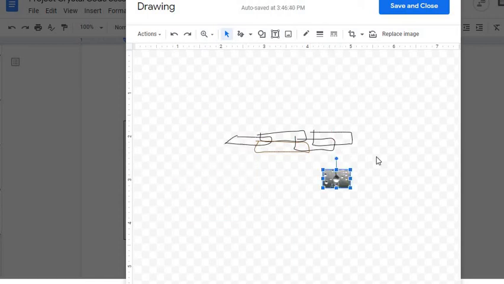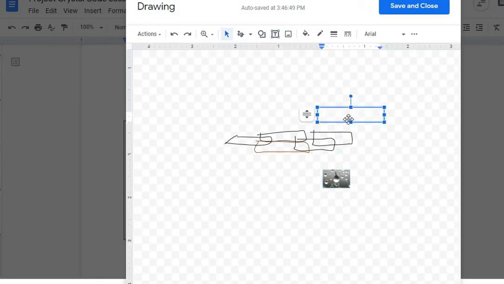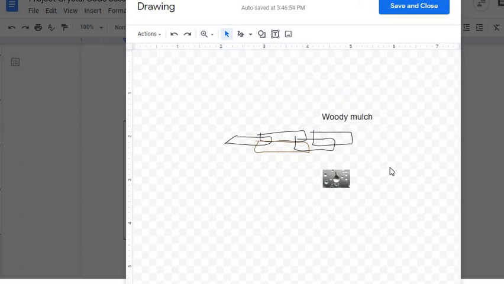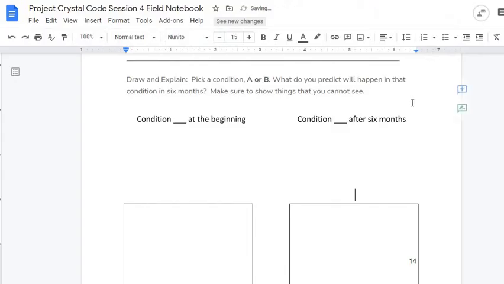The other really important tool to use is the text box, because of course we want to label anything that's in our drawing. So you can draw a text box and label a component here, for example, our woody mulch. So go through and label anything that's in your drawing. Once you are happy with it, you can save and close.